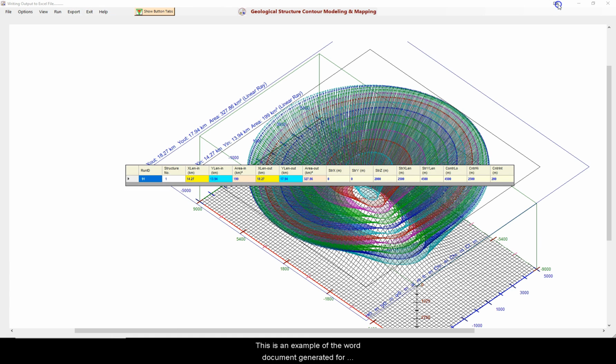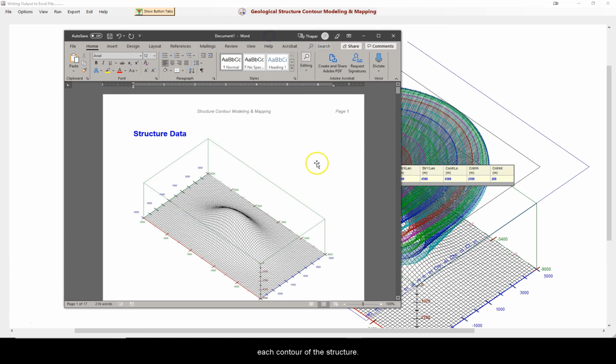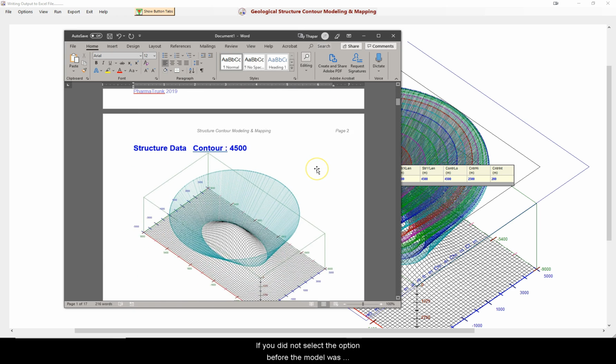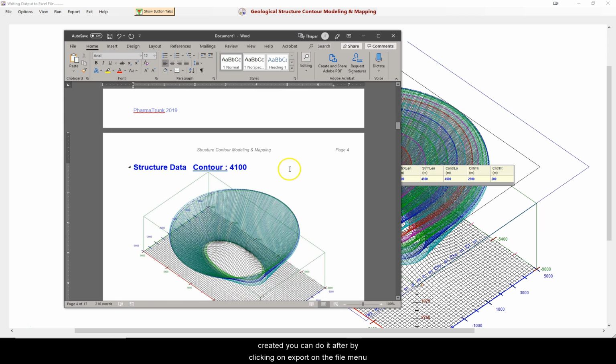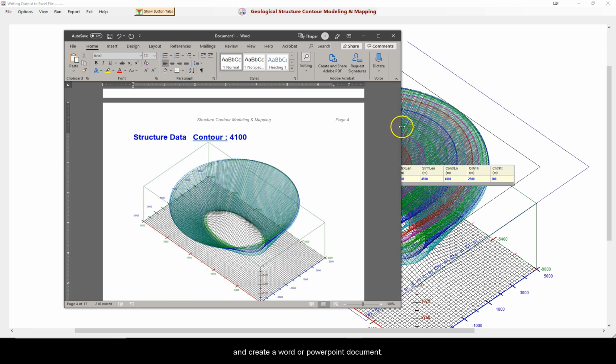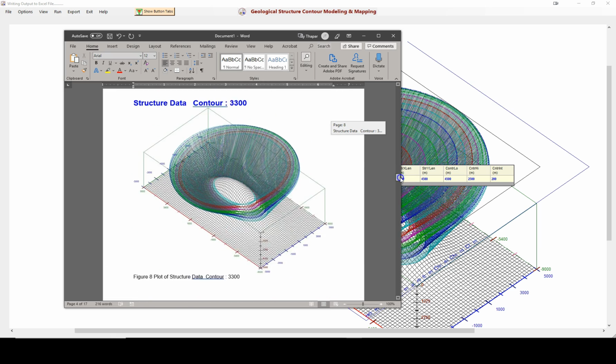This is an example of the Word document generated for each contour of the structure. If you did not select the option before the model was created, you can do it after by clicking on Export on the File menu and create a Word or PowerPoint document.